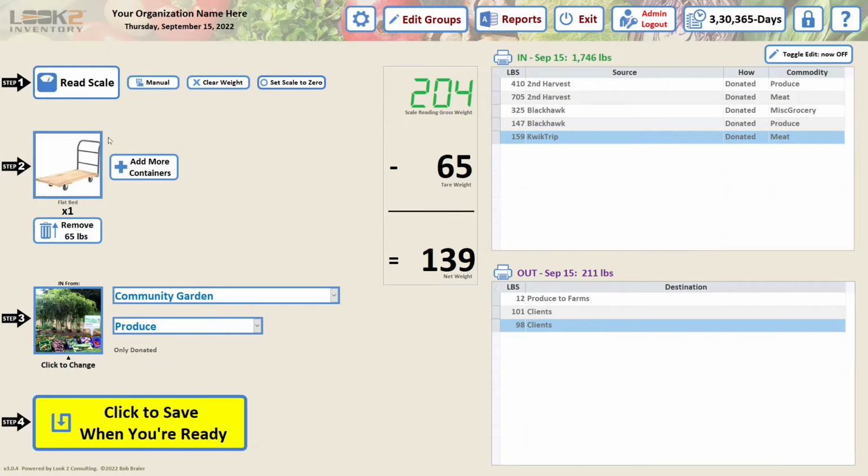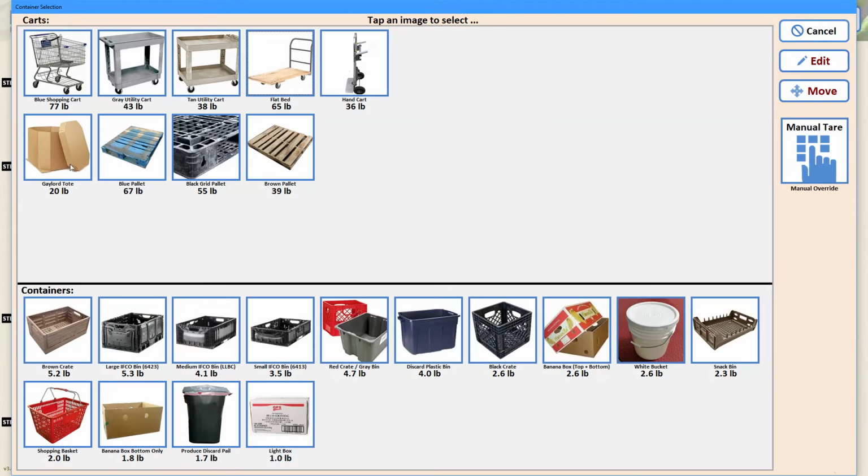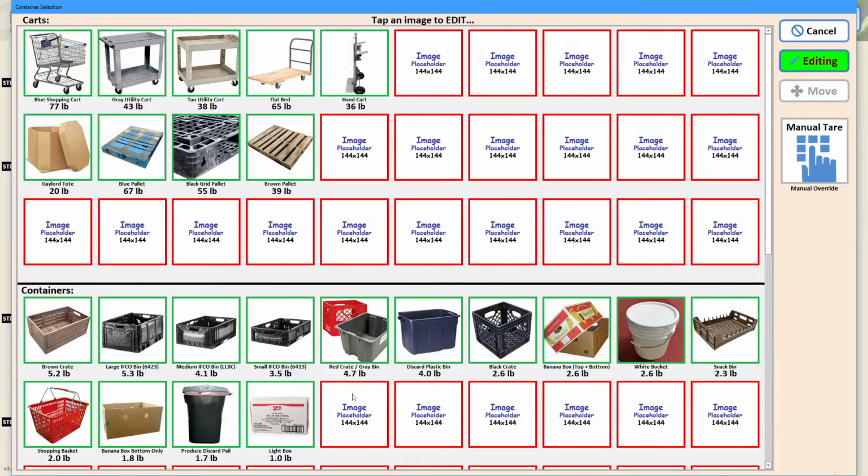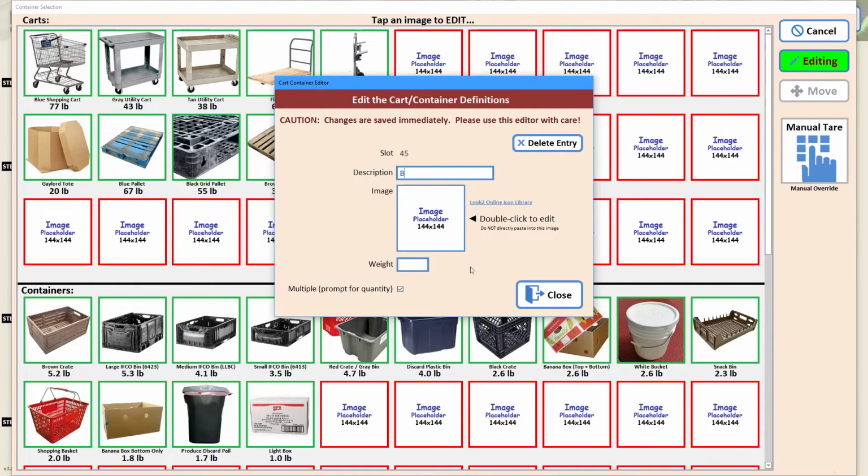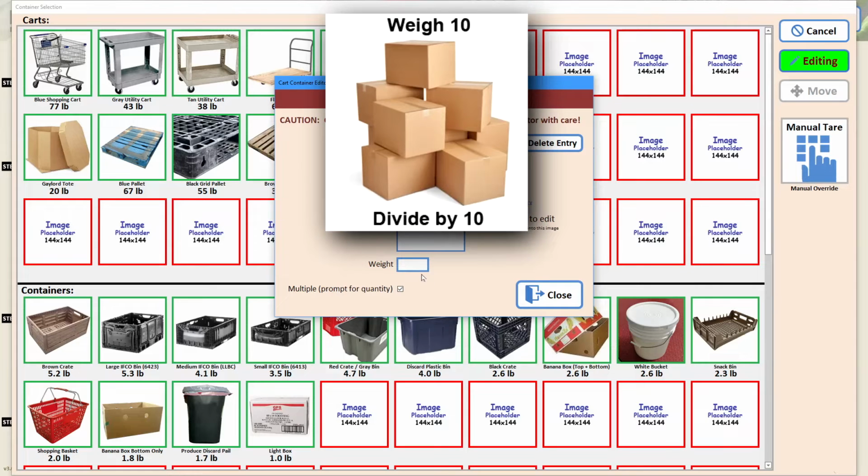As one final example, let's add a container. Again, click Edit, select the slot for your new entry, and enter a description. If your scale rounds to the nearest pound, here's a tip for getting a more accurate weight for light items. Weigh several of them at the same time, then divide by that number to get the weight of just one.